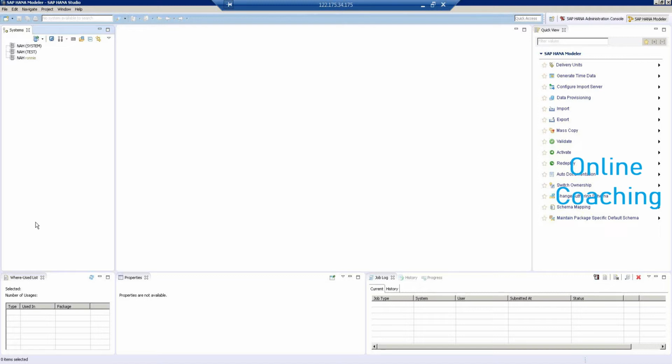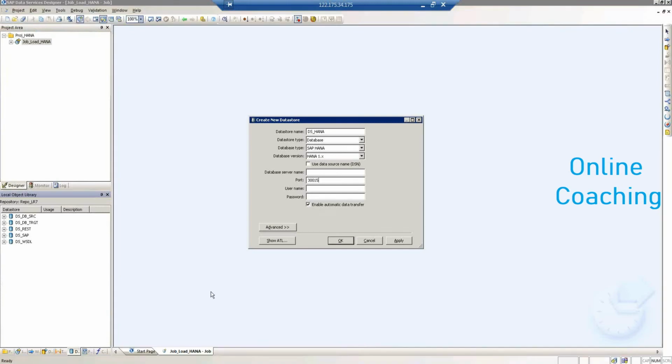And where used list is a window that will populate by the option that you select. When you select a table, and if this table is used in multiple information models, you can go and see that from there by selecting the where used list. It is pretty much similar to the option that we have in Data Services, which is view where used, right? Even in SAP, you will have the view where used option.